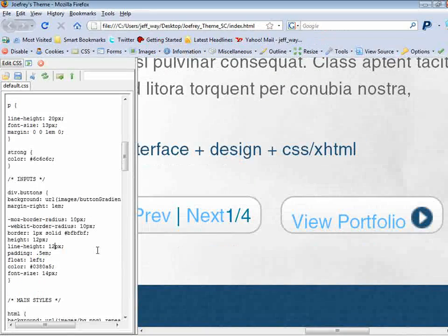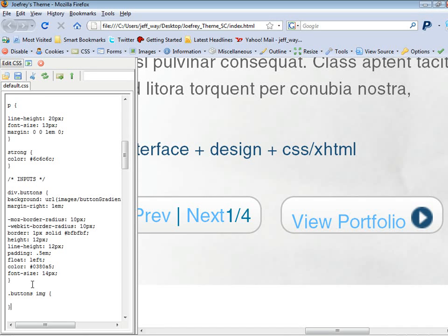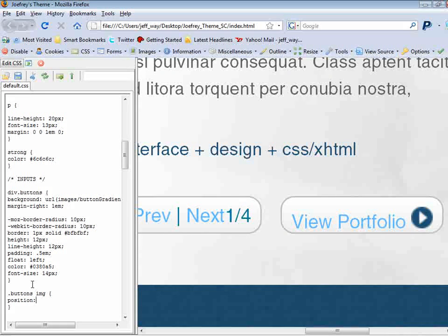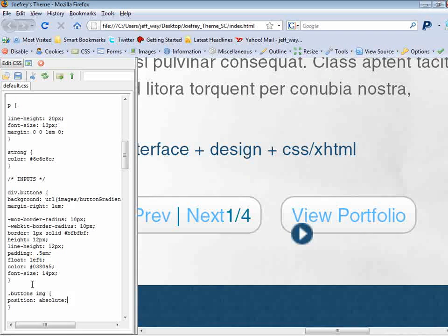But it's still lower here. Let's see what I did wrong. Now, view portfolio, this is not vertically centered, and my best guess is because of this image right here. What if we do buttons img, and let's just remove it from the markup and see if that fixes it. Position absolute. Yeah, and it did. You see that was the problem.